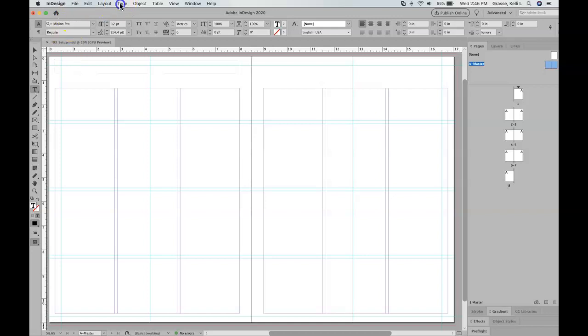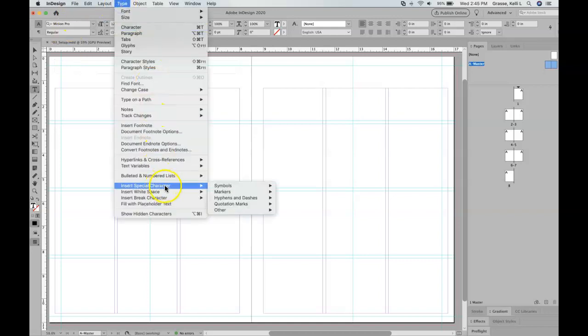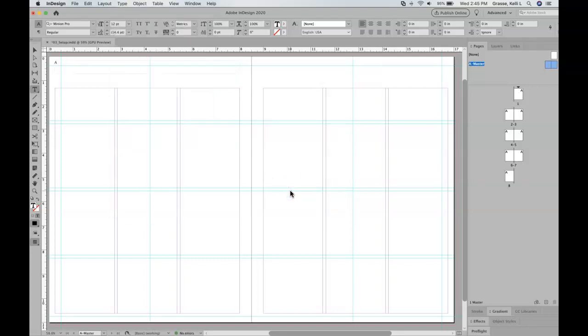We're going to go to the type menu, go down to insert special character, markers, and tell it to insert a current page number. Now notice it puts an A in there because that stands for the A master. Once we click on other pages, we would see the actual page number come in there.